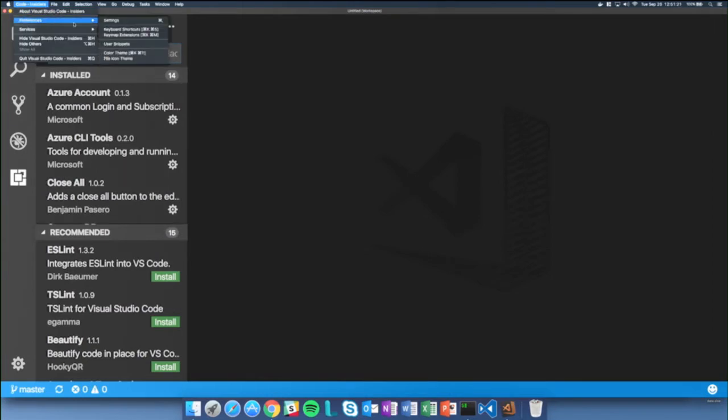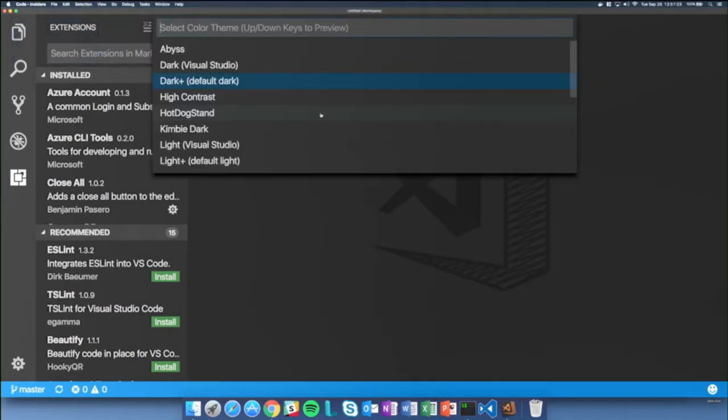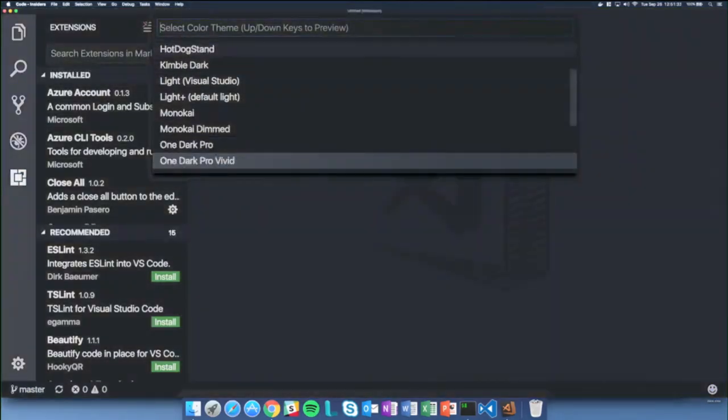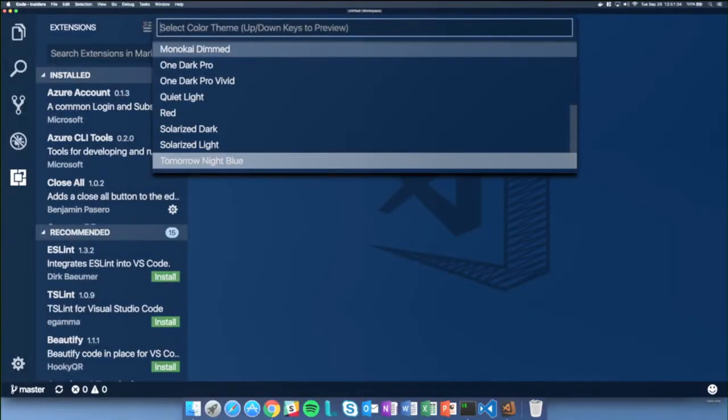This is a way to get rid of everybody in the room very, very quickly. Let's see, hot dog stand. Ooh, yeah, no, we're not going with that one today. But anyways, that's how you can quickly get a set of interesting themes. Let me go back to one that I like. Tomorrow Night Blue looks good.